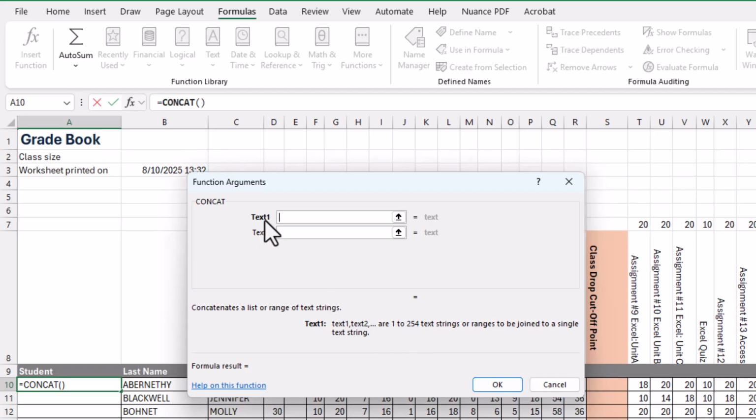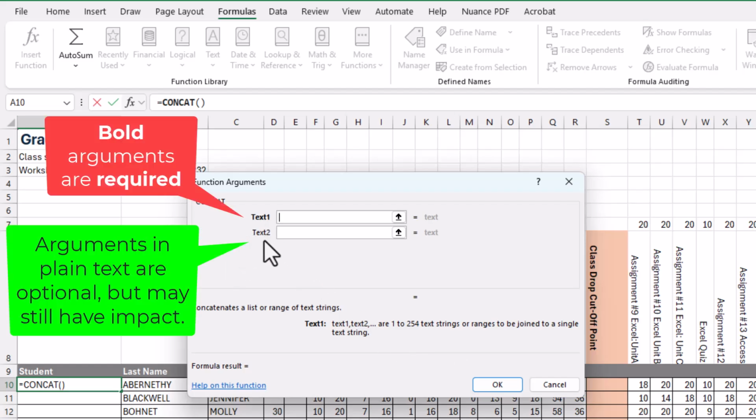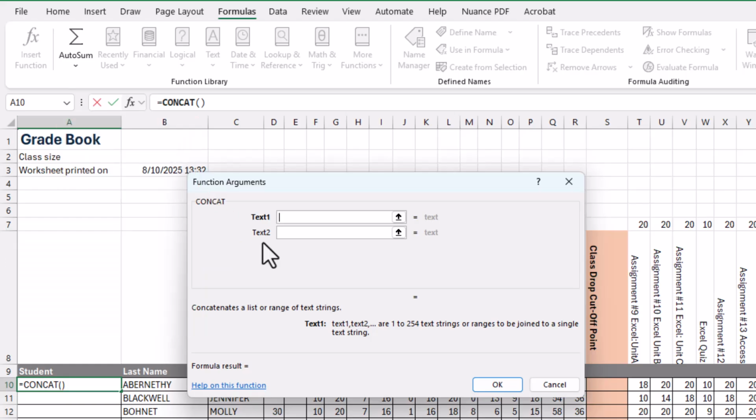Another thing I'll point out is notice that text 1 is in bold while text 2 is not. Whenever you see an argument, something that goes inside the parentheses, in bold, it is required. If it is not in bold, you can skip it. Now, skipping it can have a default meaning, but in the case of text 2, it just means there's nothing. Now, we know we have 3 things to enter according to our instructions, and there's only 2 text boxes. Not to worry. As we fill in text box 1 and text box 2, those 2 arguments, it'll add a third when we need it.